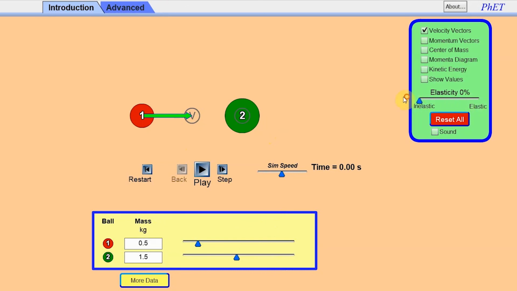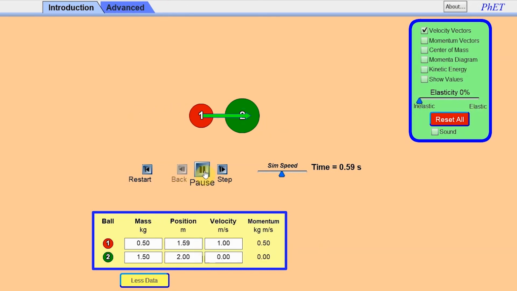So now if I go all the way down, I make it completely inelastic, and we hit play, they get stuck together. They travel with the same final velocity, and if I were to add these momenta up, 0.13 plus 0.38 is going to round off to 0.5. Momentum always conserved.